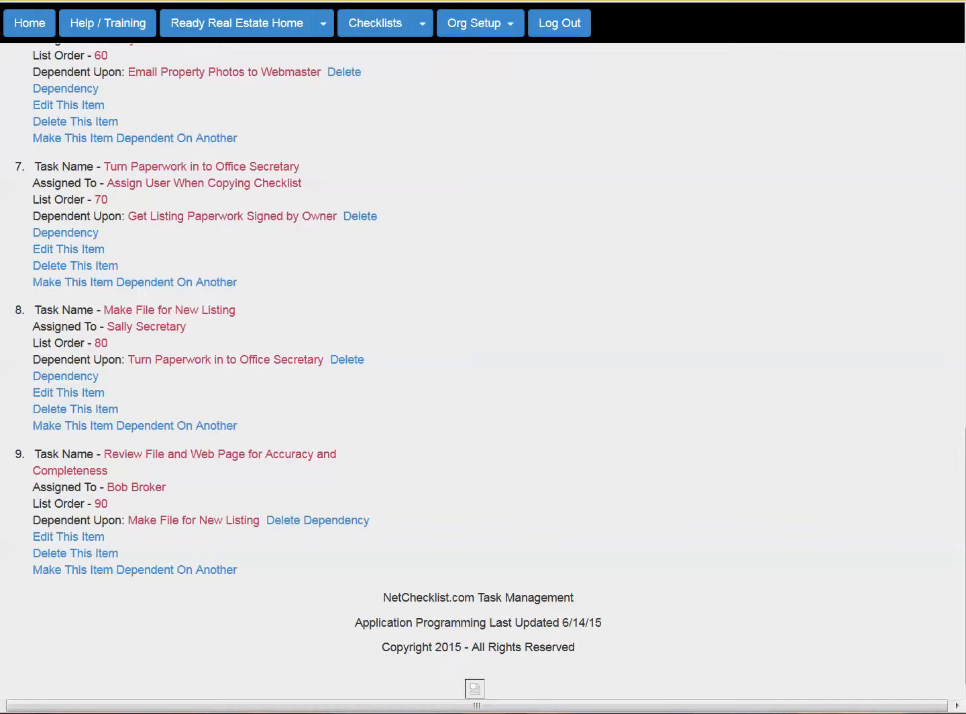So a task can be dependent on more than one other task, and when it is, it won't be activated until all of the tasks it's dependent on have been marked complete. And it also doesn't matter who the dependent tasks and the tasks they're dependent on are assigned to. So it won't matter if we make Bob's task to review file and web page for accuracy and completeness dependent on Wally's task to add the property to the company website.